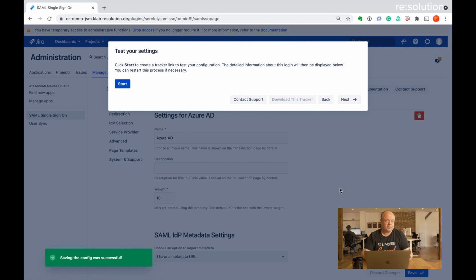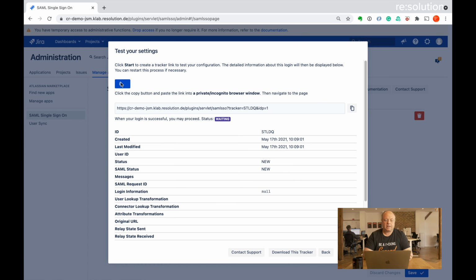And then we're pretty much finished. So now we come to the part where we test our configuration. So we can say start here. And that creates what we call an authentication tracker. So I copy this special URL here, and I'm going to open that URL in a second in an incognito window. That will get us to Jira, redirect us to Azure, where we can log in and get us back, and hopefully the login worked successfully.